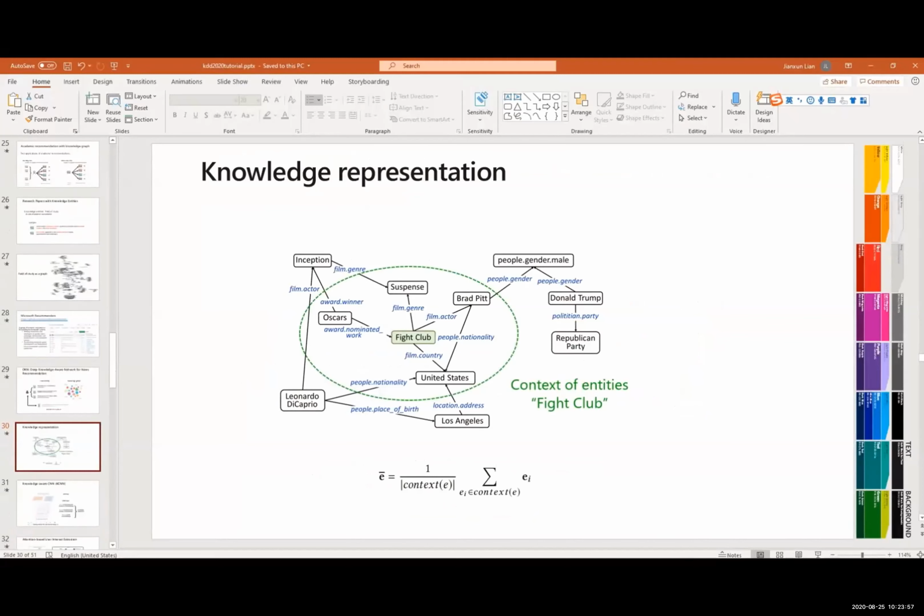DKN uses knowledge graph embedding techniques to generate latent vectors for knowledge entities, such as TransE. We use both the entity's own embeddings and its context embedding to represent an entity. Context embedding means the average embedding of an entity's neighborhood.